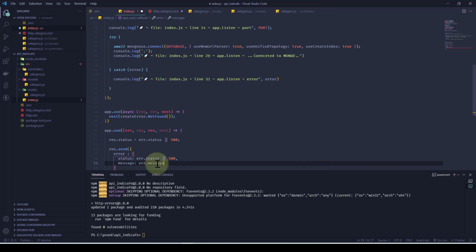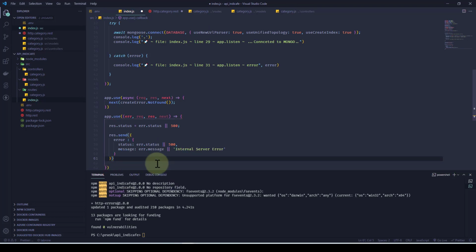It's going to be error.message, or we will default it to, let's say, internal server error. This is nice. Essentially anytime an error happens, anytime we supply a, let's say, non-existent route, this will be trapped by this middleware. It'll create an error that's going to be passed to the second middleware using the next function. And in here we'll use a res object, which is a response object, and send back the appropriate error with the status and the message.